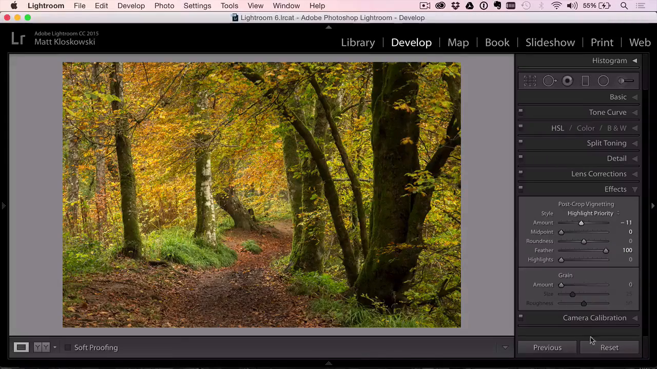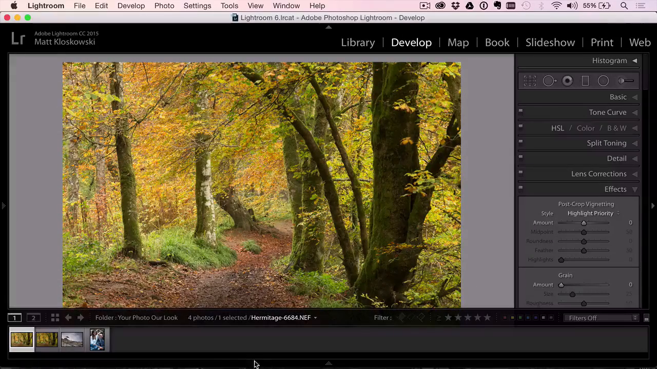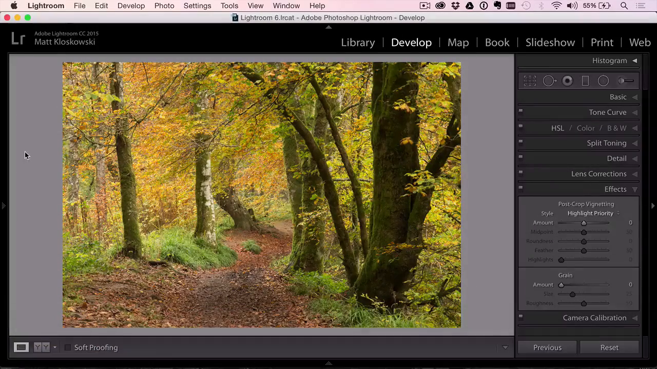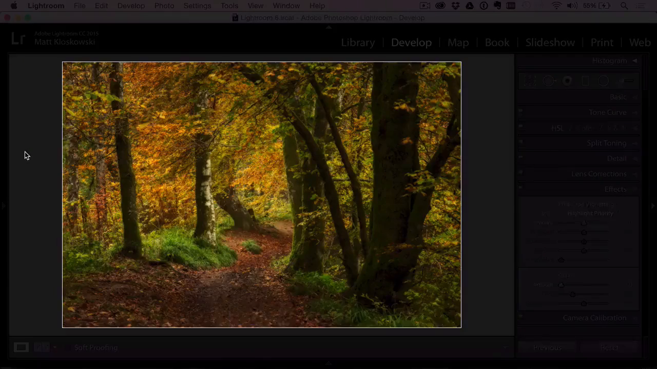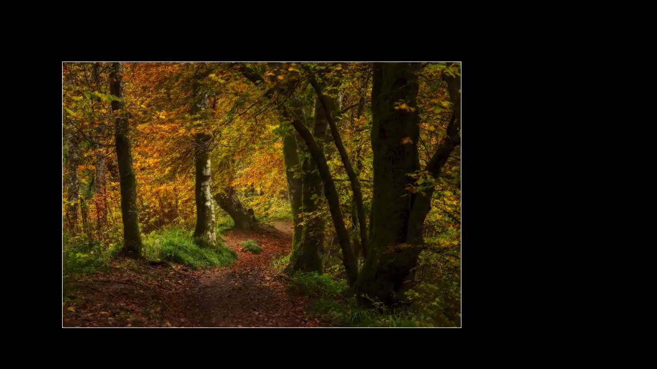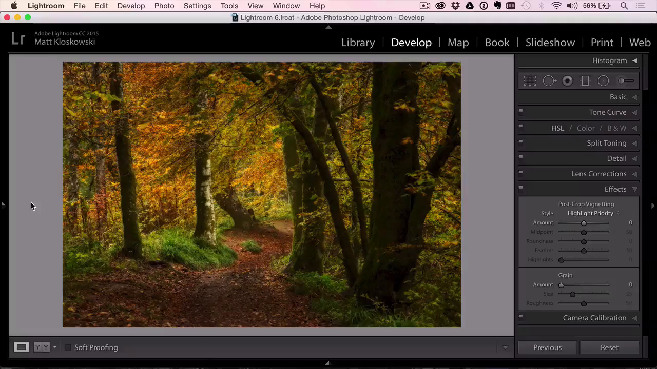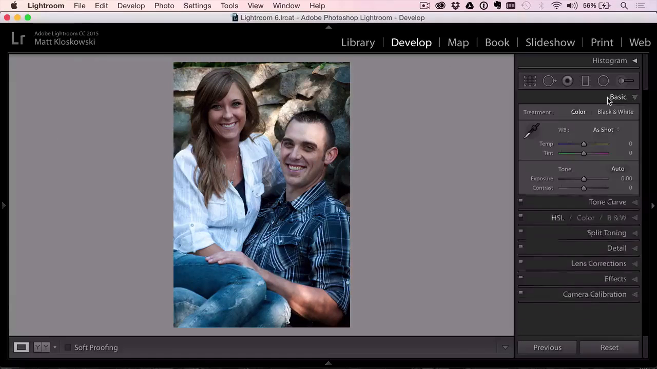Okay, and also what I'm going to do here, I'm going to hit reset because I want to reset this back to the original, and then we can compare. Okay, so what I got here is that's the original, and this is our final image. Okay, original, final image. Cool. All right, let's move on to the next one here. Portrait. So this one, I had a lot of fun with this one.